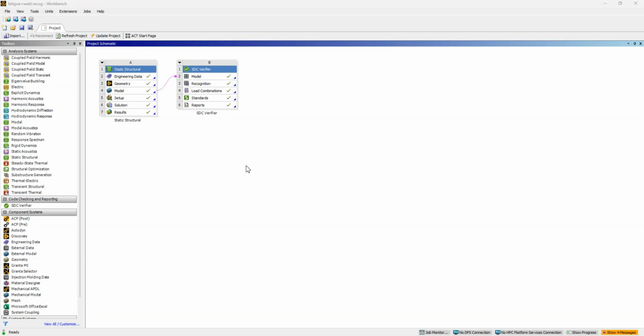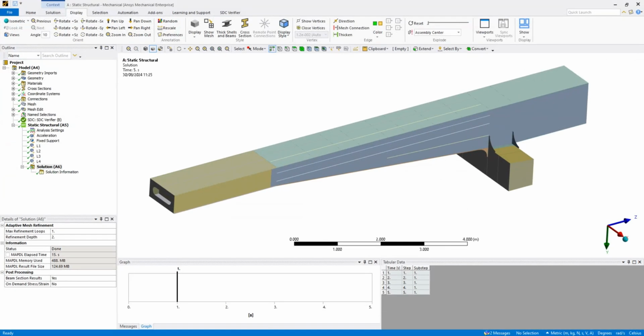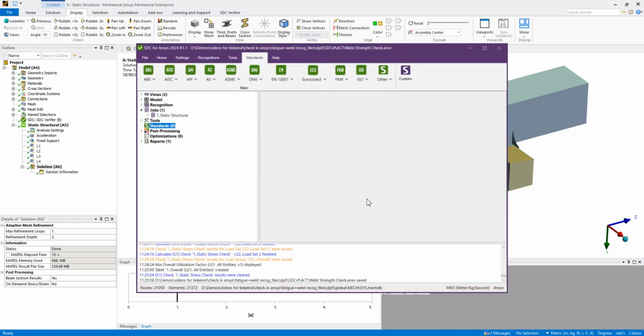Hello, in today's video I'm going to show you how to perform standard verification with your FEA model with use of SDC Verifier and ANSYS Mechanical. In order to start SDC Verifier, please double-click on the model button here in the workbench. After that, your ANSYS Mechanical and SDC window will open.